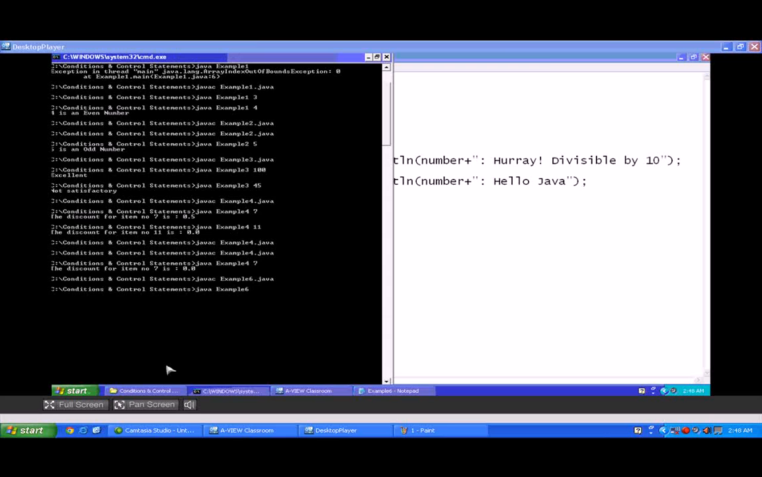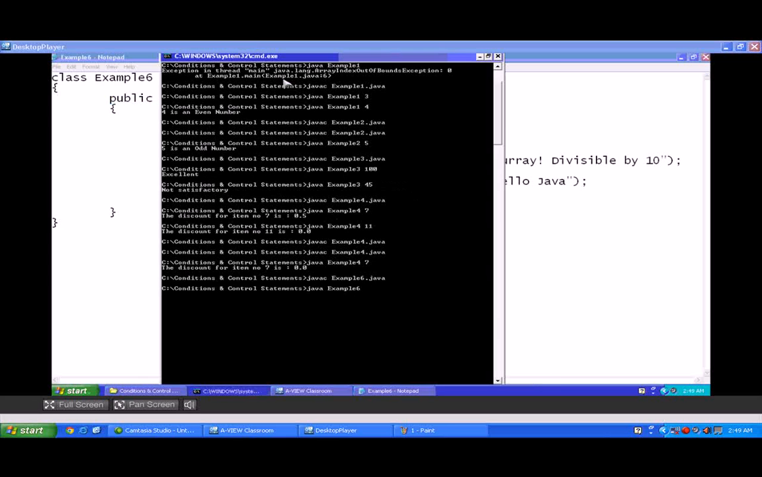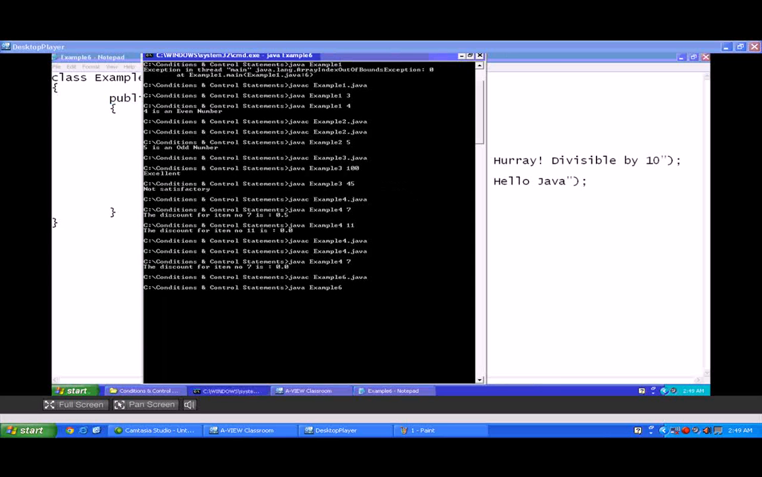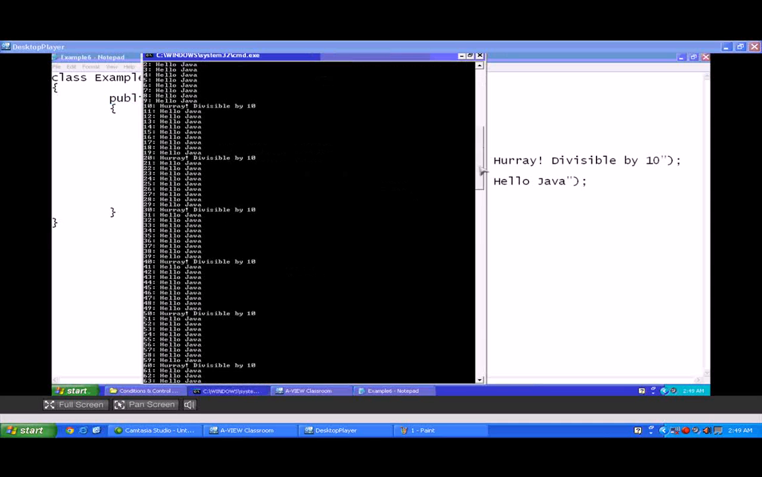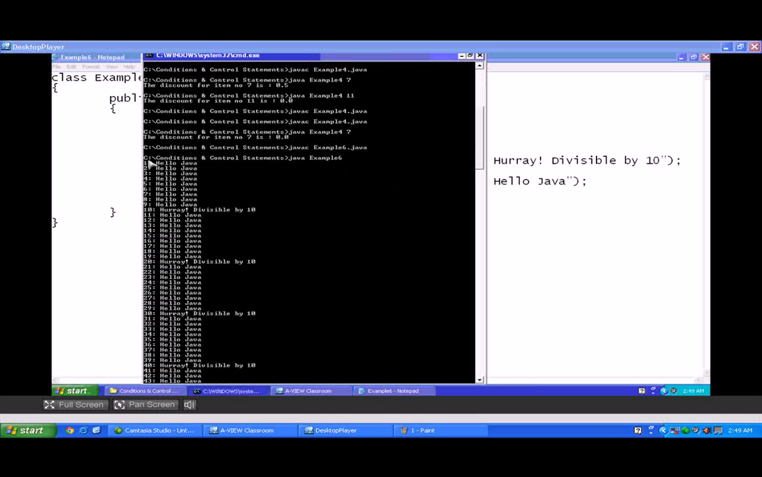We have already given the value of number, so we don't need to give any command line arguments. Let me execute this one. You can see it starts saying 1 2 3 4 5 till 9 hello Java, and then when the condition is met, it prints hooray divisible by 10.